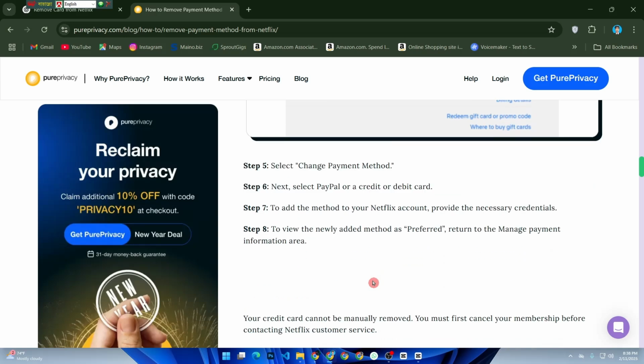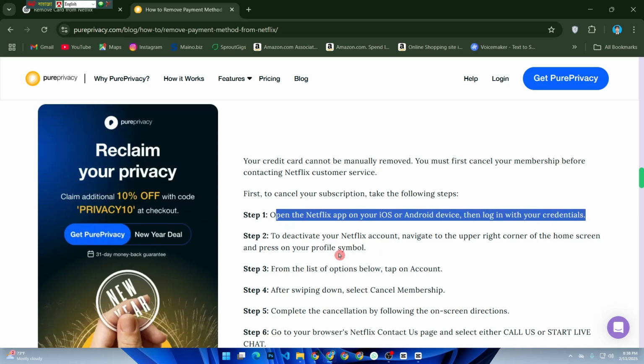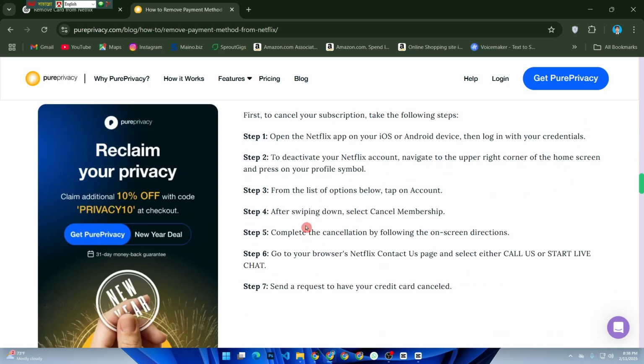Now, how to remove a credit card using a mobile app. If you are using the Netflix mobile app, you won't be able to manually remove your card. Instead, you must first cancel your membership. Launch the Netflix app on your iOS or Android device and sign in. Tap on your profile icon in the upper right corner, then select Account. Scroll down and tap Cancel Membership. Follow the on-screen instructions to confirm your cancellation.